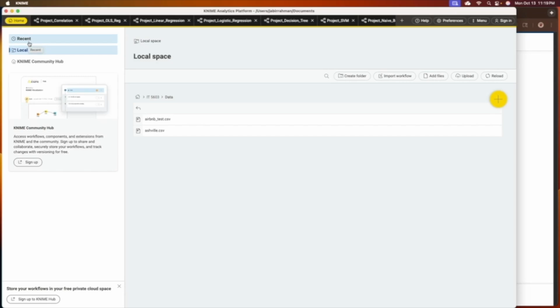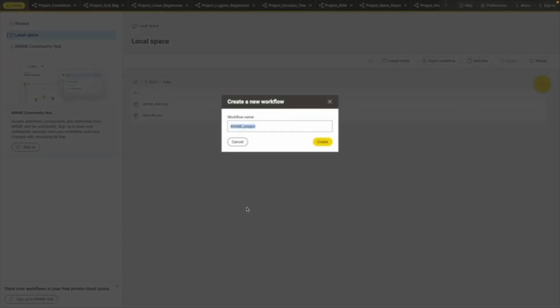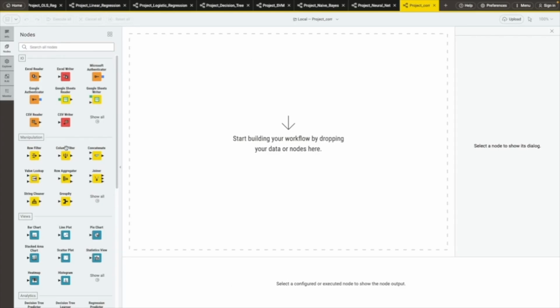Anyway, let's start with creating one workflow, and that will introduce you to the software and to the workflow as well. So let's start our first workflow by clicking the plus sign here. I have a couple of tabs open, so for you the plus sign will be somewhere here. Simply click on the plus sign, give it a name. For example, I can say correlation, maybe I will say project core. Great. And now you have this interface.